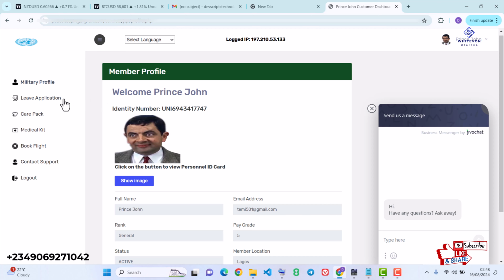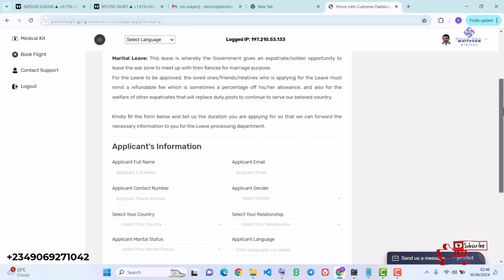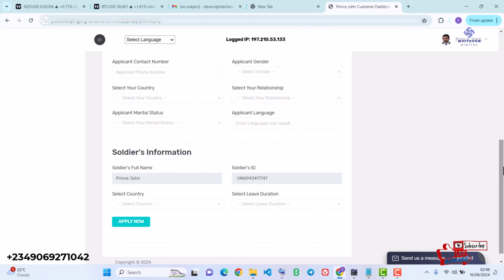So over here we have leave application. So all you need to do is to come over here to apply for a leave. For this user, we have leave application to US Army Board and so on. Here we have application information, and over here we have soldier information, which can also be called member information. Whatever details you want to use, you can actually change it to those details.